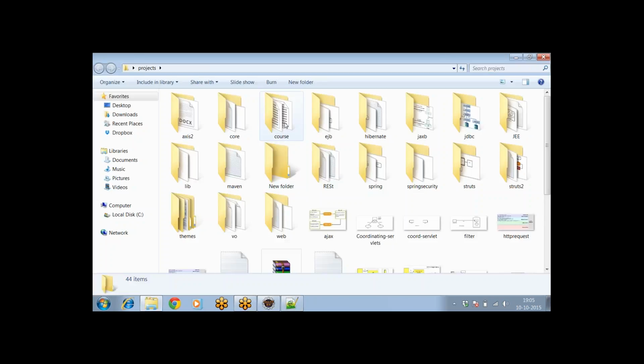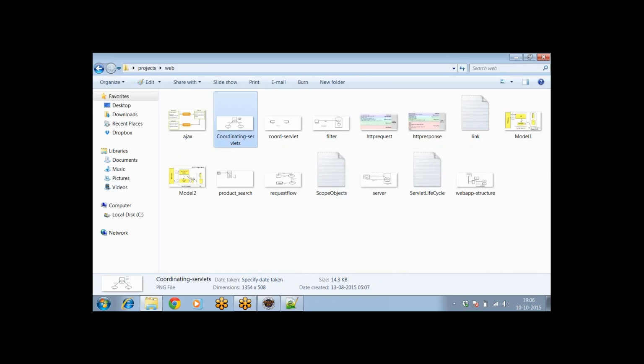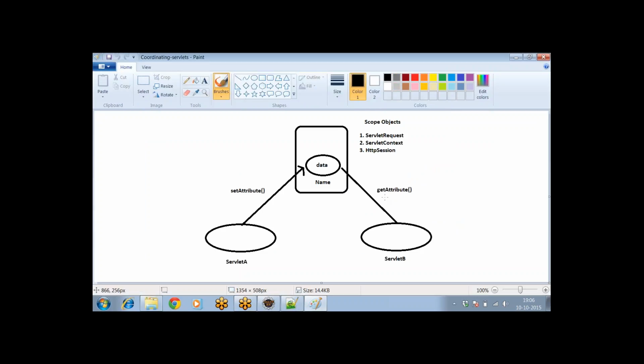I was also showing you an image for that, if you remember. I used this image to help you understand how a servlet can share data with another servlet through the scope objects. Let's say you have servlet A. If it wants to share data with servlet B, first of all servlet A adds the data to one of the scope objects using the set attribute method. Then the other servlet, which is interested in this data, can read it from that scope object using the get attribute method, right? Hope you remember.